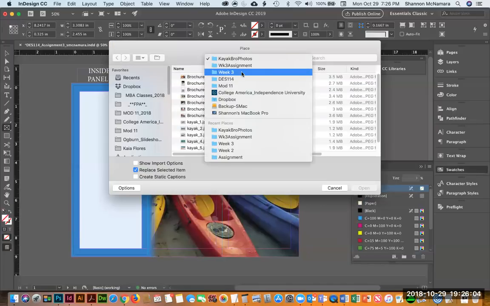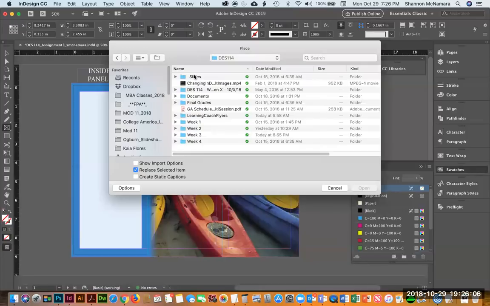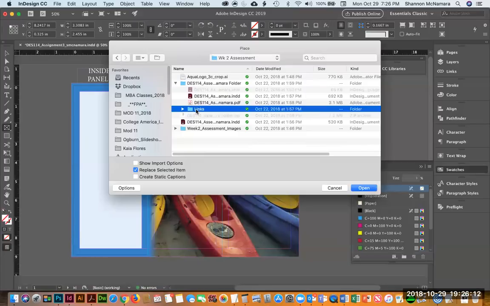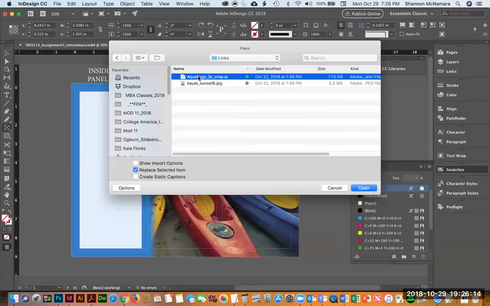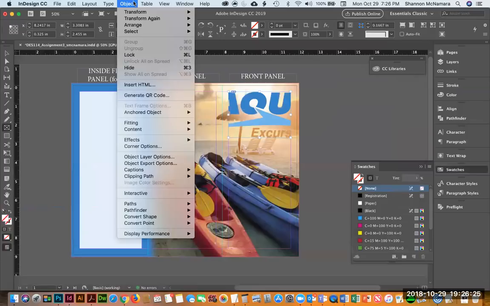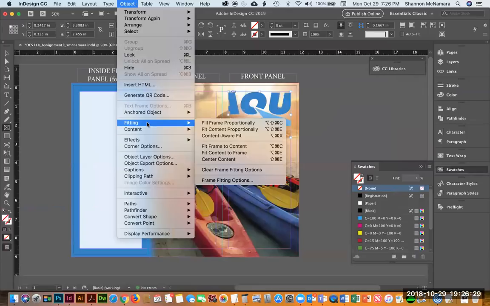And I need to go back to week 2 to my assessment, my links, and there's my Aqua 3 color photo that's cropped. Grab it from there. And then proportionally place this. So if you know the quick keys, you can use the quick keys or go to Object, Fitting, and you want to fit content proportionally.